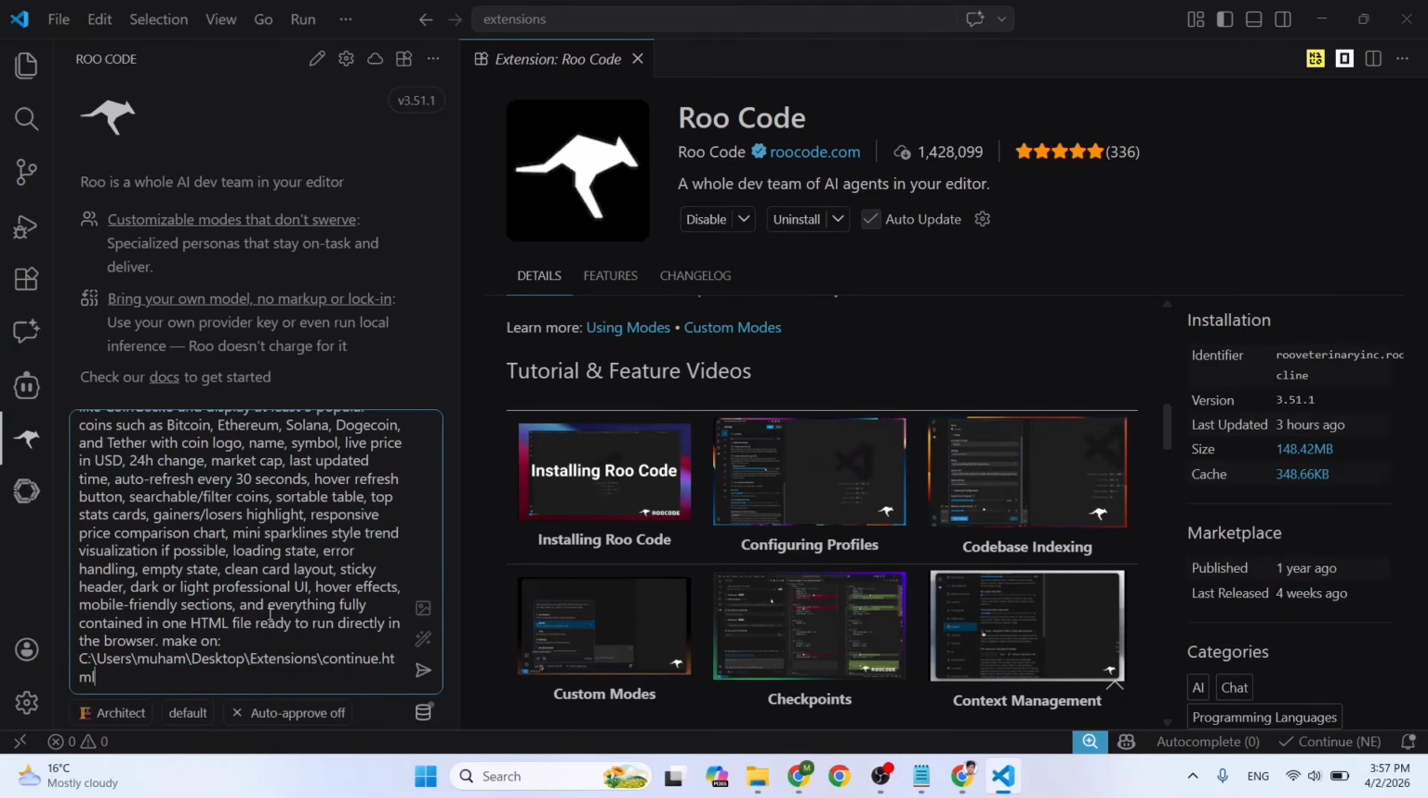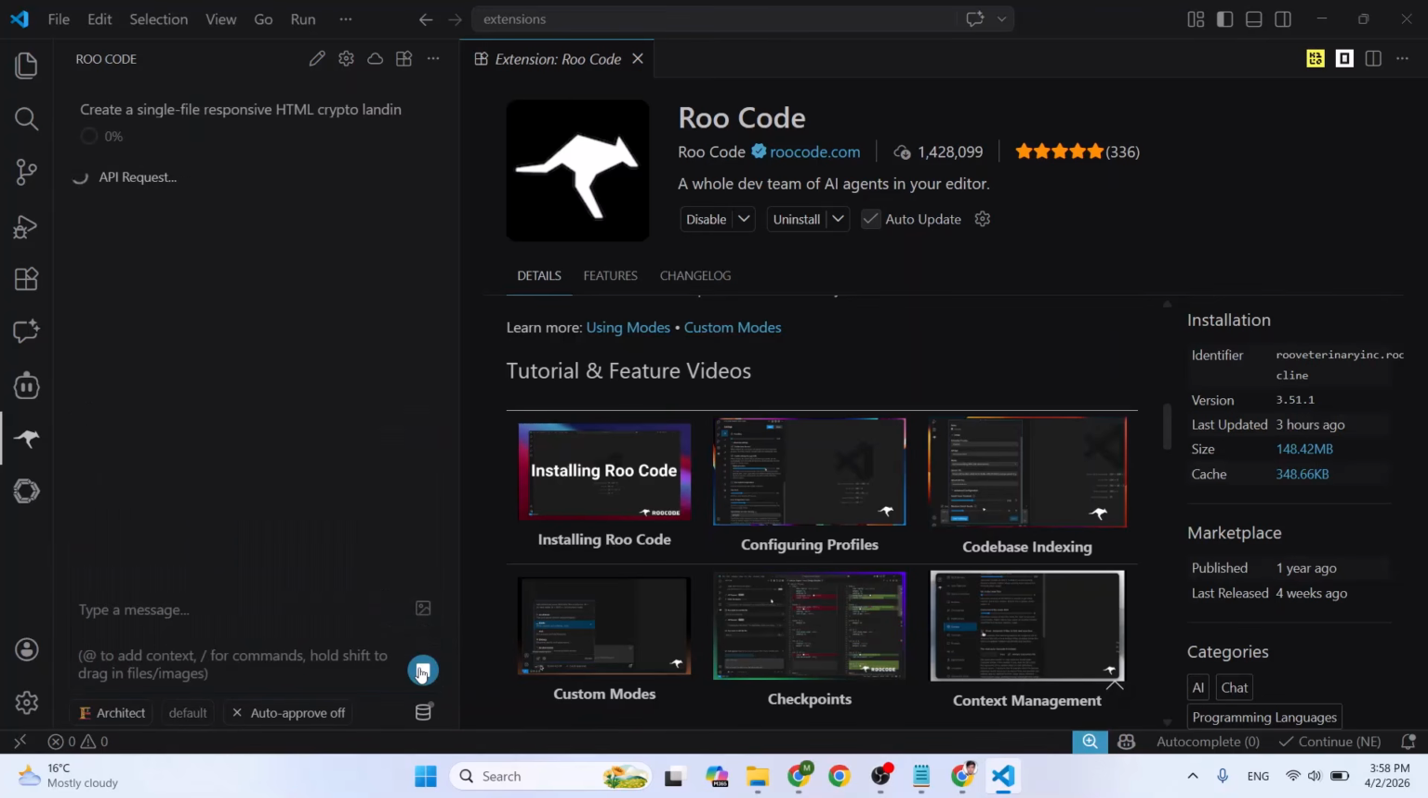Yeah, we will create files there. That's it. Okay, use this path and create, simply instead of continue, we will name it roocode.html. Press enter to send it. Okay, let's wait for the result, what it does for us.